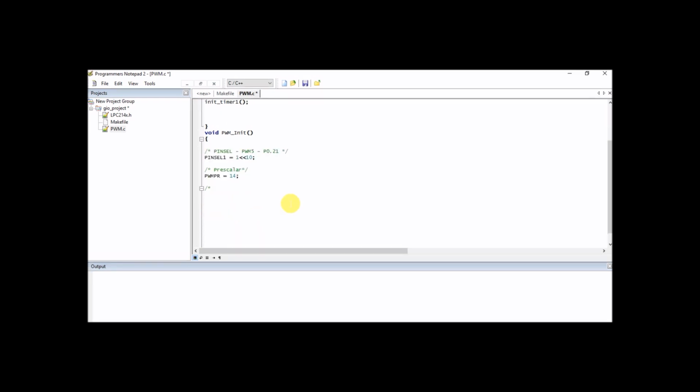And next thing is match control register. So we can select which channel we want to compare, whether we want to compare with the timer, and whether we want an interrupt or not. This type of configuration can be selected using the match control register. So PWM MCR, I will simply put as 1, which means I'm using channel 0 for resetting the counter.